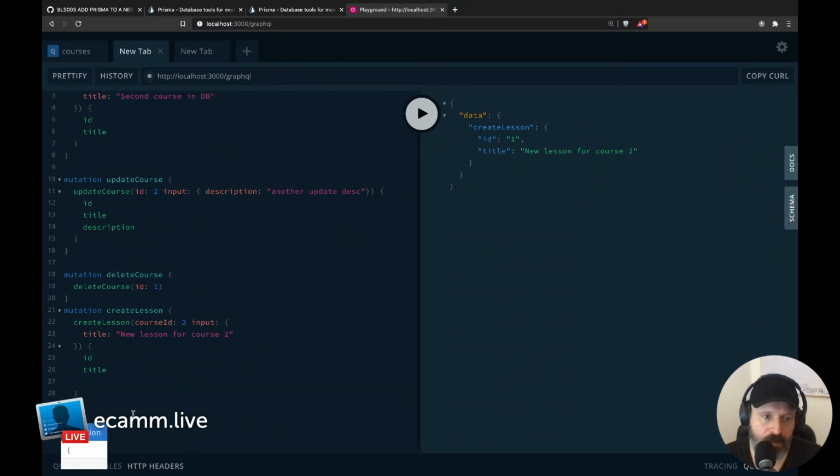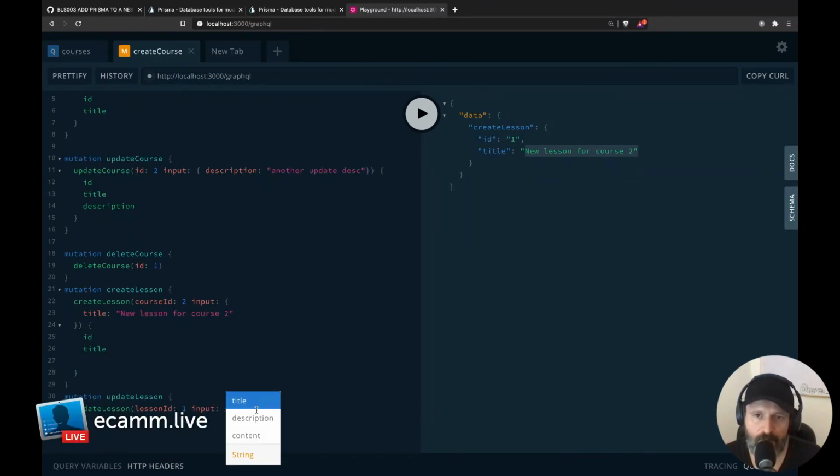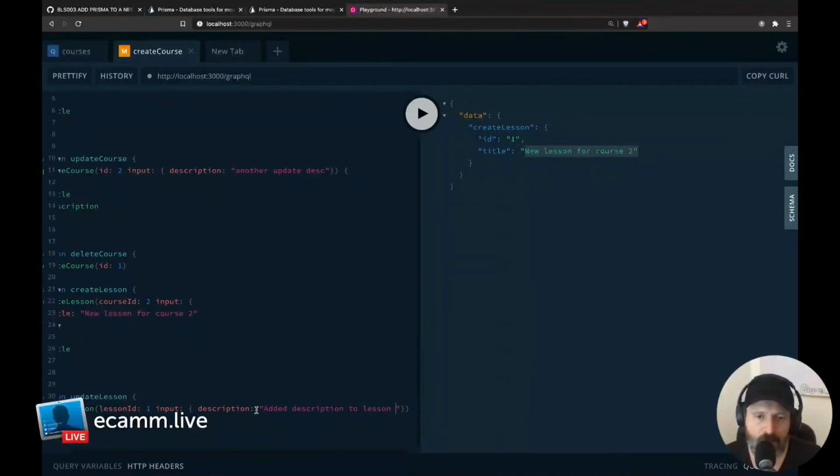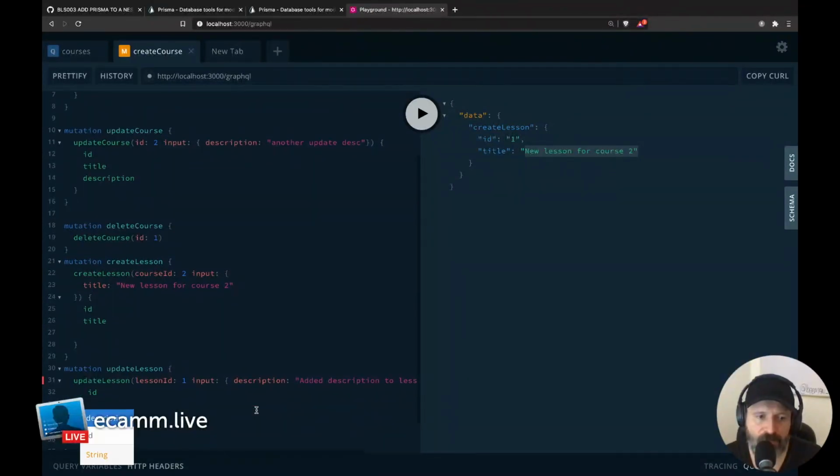Mutation, update lesson, and say lesson ID is 1, which is this lesson we just created, and say input title. Let's give it a description. Added description to lesson 1. Now in the return type we're going to add for the ID, the title and the description.